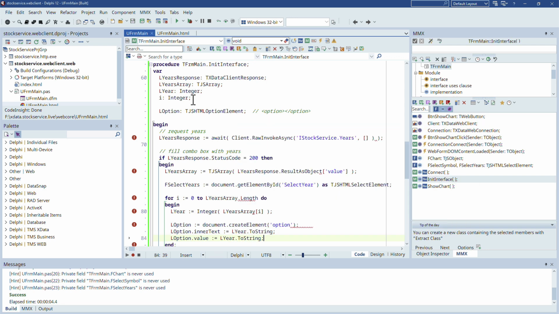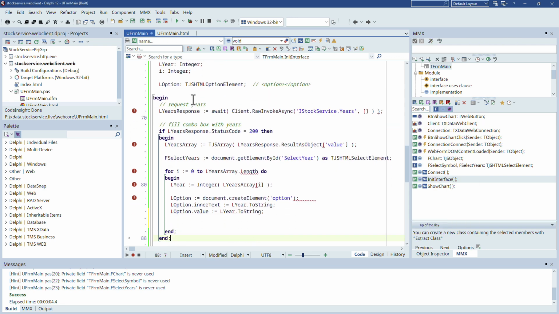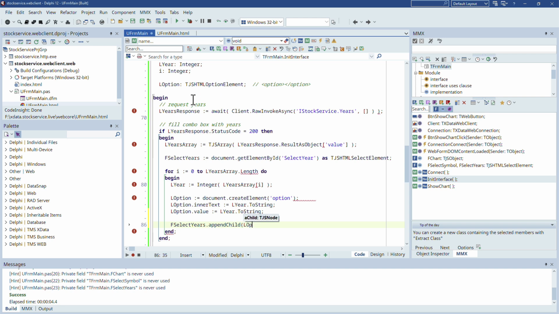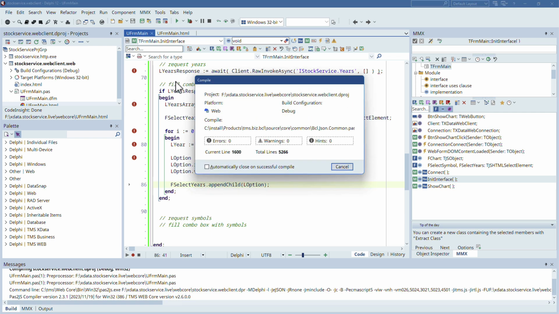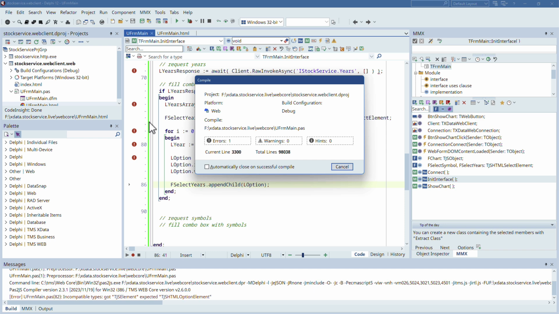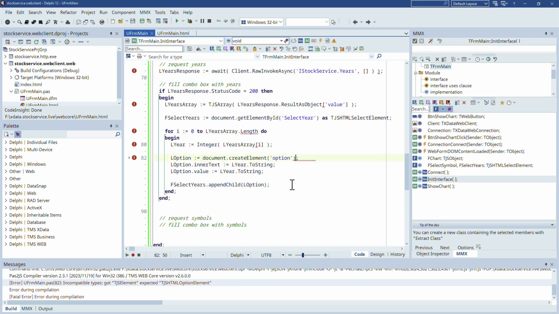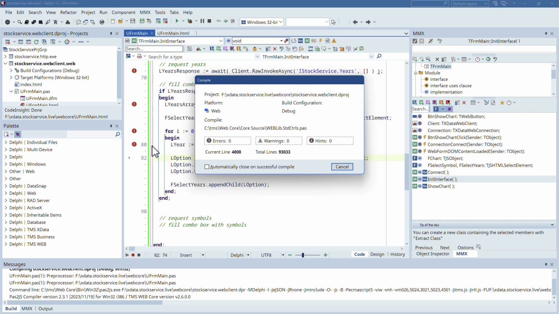dot to string. Perfect. And the only thing remaining now is to add this option element to the select tag. So FSelectYears dot append child and then L option. Perfect. That's it. Let's test it. We should see now all the years inside of our select tag. Right, we get an error. What does it say? Oh, of course, we need to here TJS HTML option element. We need that typecast. Okay, perfect. Now it compiles just fine.